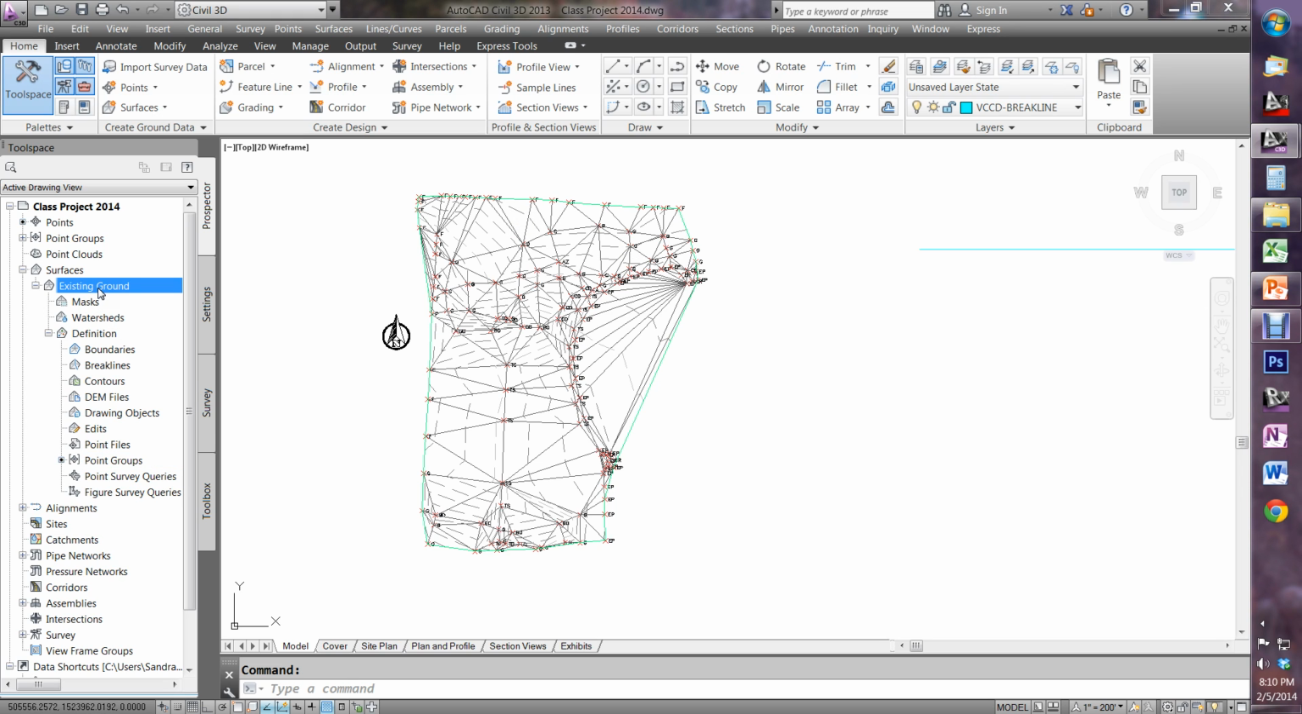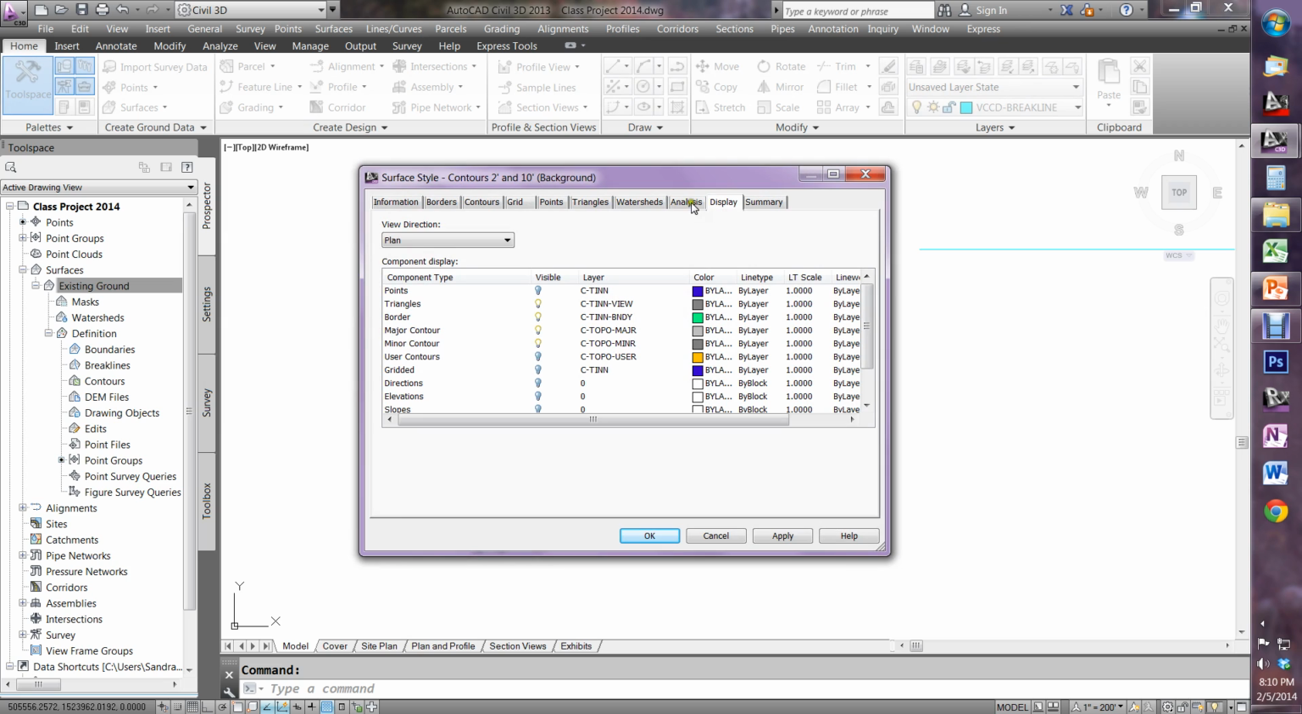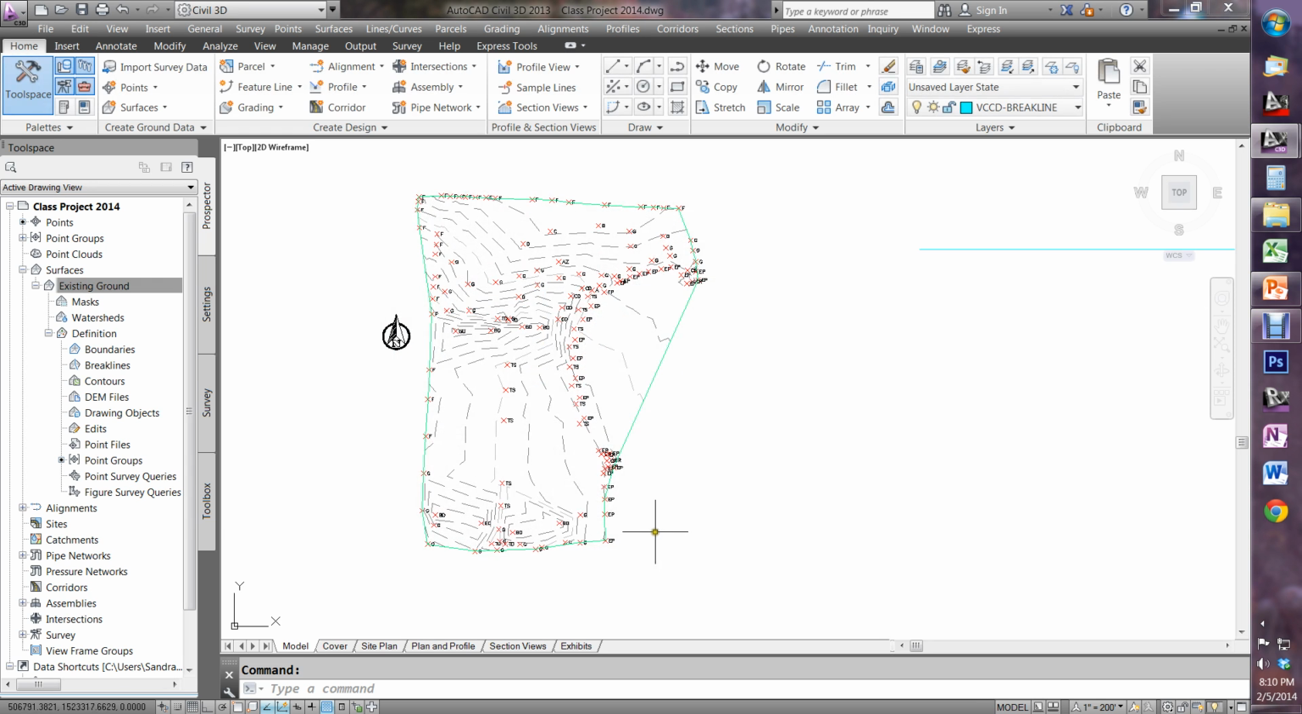To get rid of the triangles, to make it easier to use, you right click and click on edit surface style. It'll pop up with these different tabs at the top. Hit display and turn your triangles off for right now. Now, for most of y'all, you won't have your triangles on when they come up, and your surface will look like this.